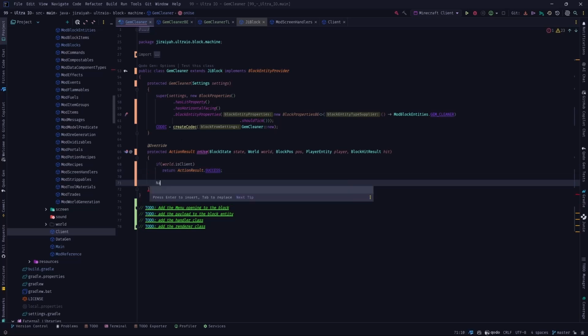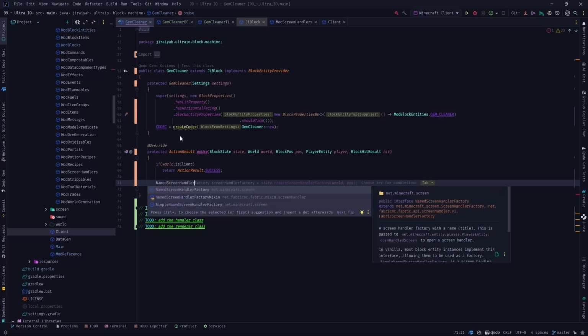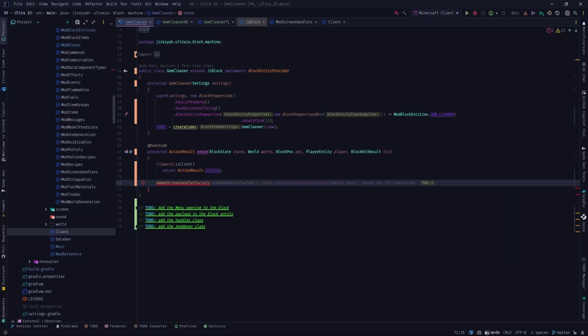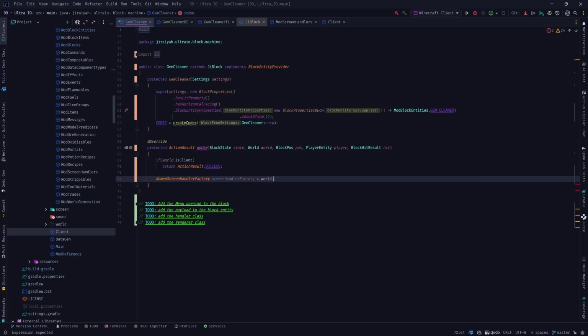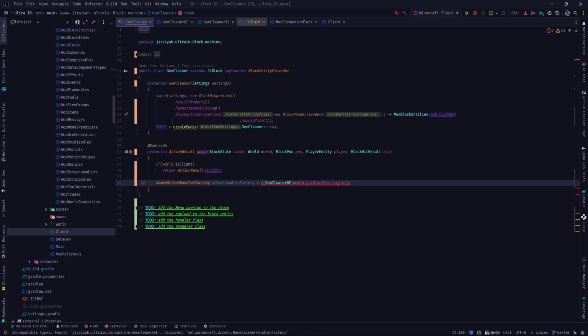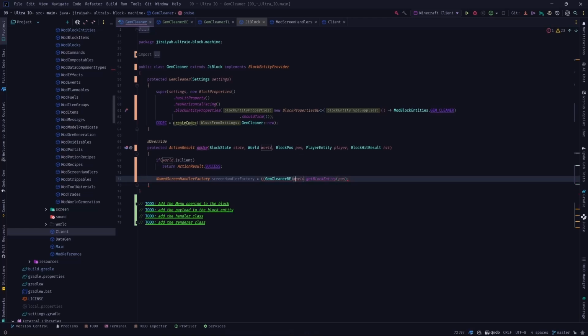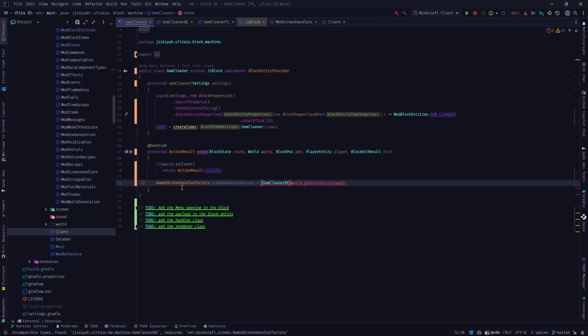Then we say NamedScreenHandlerFactory, and we call it factory or screenHandlerFactory or whatever. And instead of what the IntelliSense gave me, we want to say world.getBlockEntity at the position, and please typecast it to the type of the block entity we want. Now it's GemCleanerBE, okay? And we will put everything inside another parenthesis. Now, it'll yell at me because honestly, the GemCleanerBE is not extending NamedScreenHandlerFactory yet, but don't worry, we will get there.